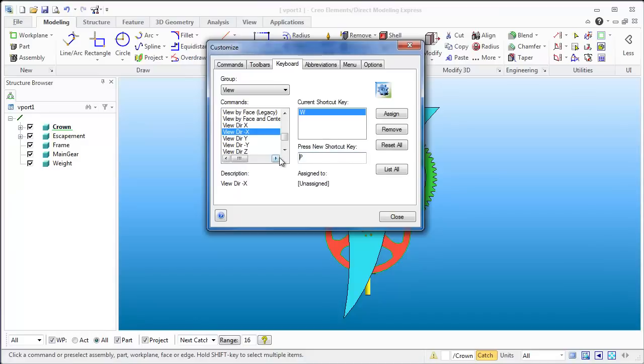shortcut key, right? And how you do that is, well, let's just change it once and change it back. So I can hit P and say change it to that, but that's not what I wanted. I wanted the W, so I hit assign, and that changes that to the view by direction X. View Y I don't have, but negative Y I have Q. View Z I have S. Negative Z is A.